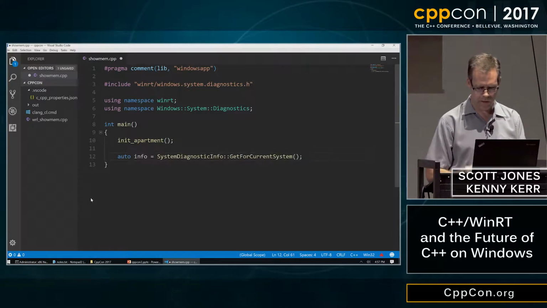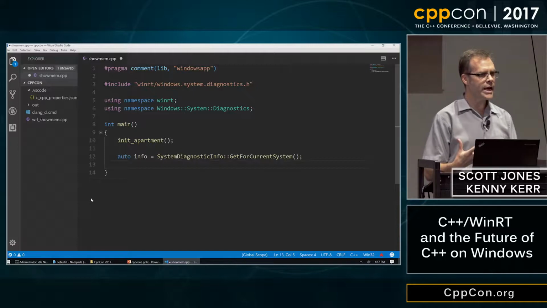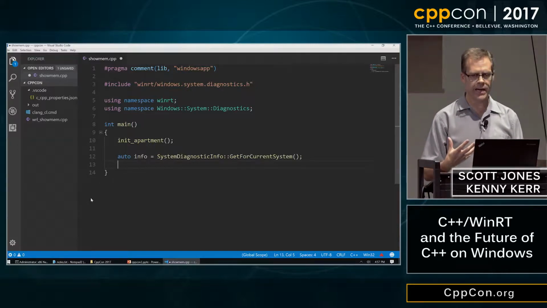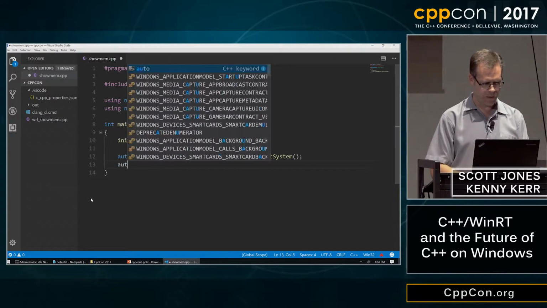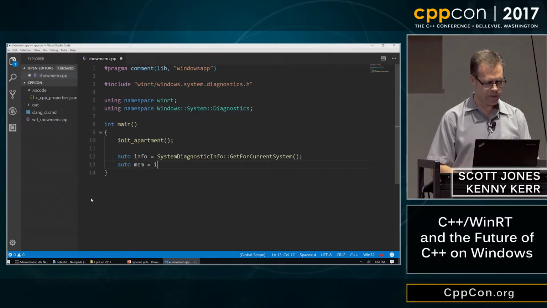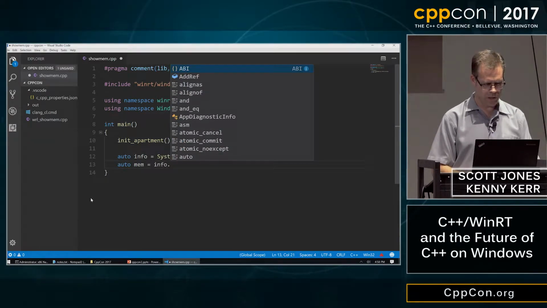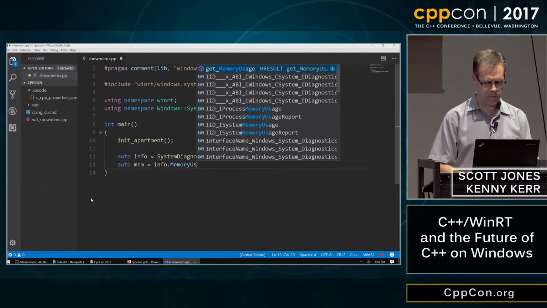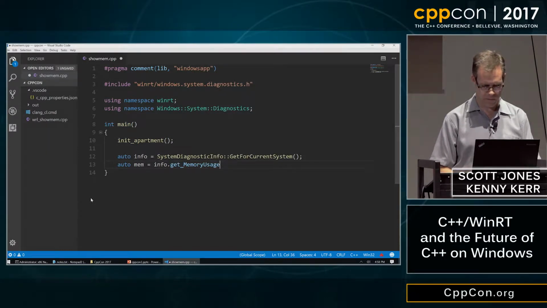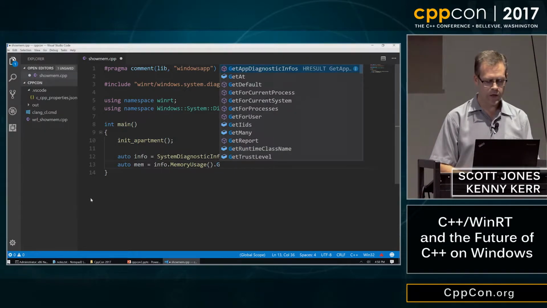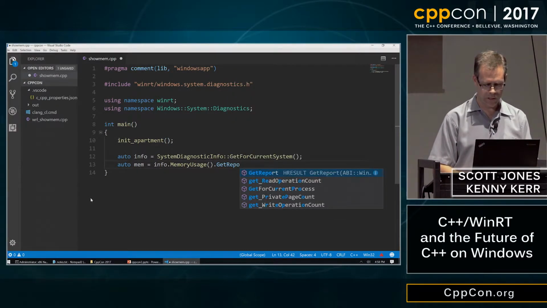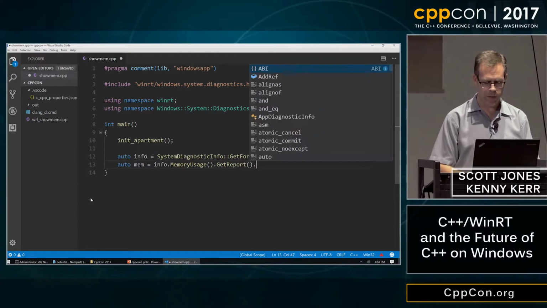And in a very natural, intuitive way, I've got access to the static factory method, GetForCurrentSystem, which will instantiate the SystemDiagnosticInfo. All right. Now with that, we will access the MemoryUsage property. Having a little bit of trouble with the IntelliSense today. Upon which we will dot in and access the report property on that.